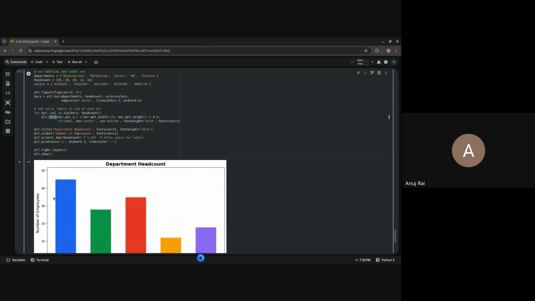So bar.get_x plus bar.get_width divided by 2, so at the center of the bar, and at the y location where bar.get_height will give us this thing plus 0.5. So it will write just above the bar.